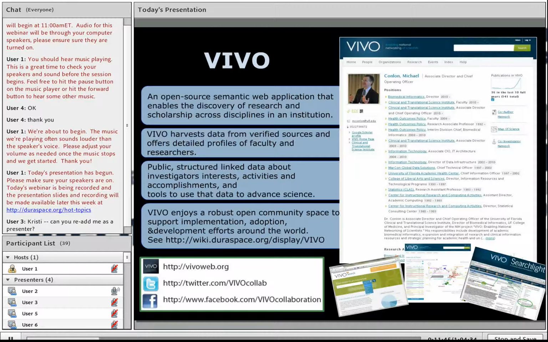It provides VIVO data as structured linked data about the investigators, their interests and activities, and this can help to facilitate science or other collaborative scholarly activities by enabling discovery. So allowing people to find resources or individuals or opportunities, and also to highlight those things for discovery as well.